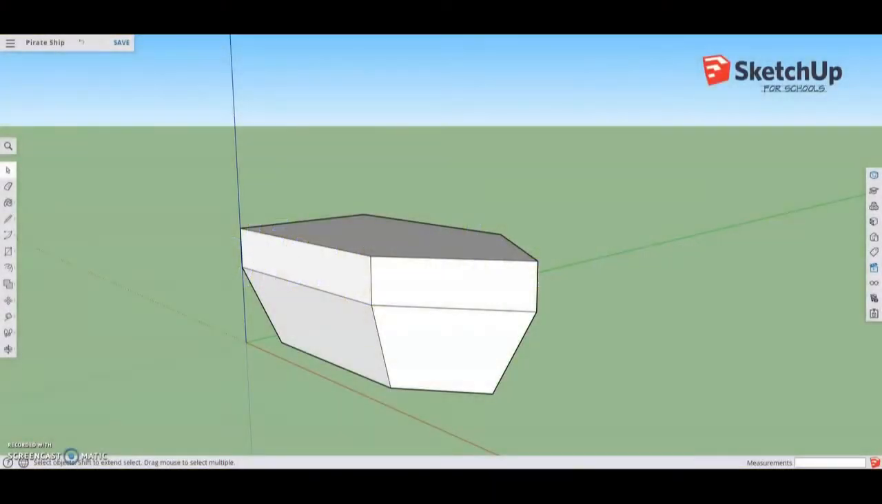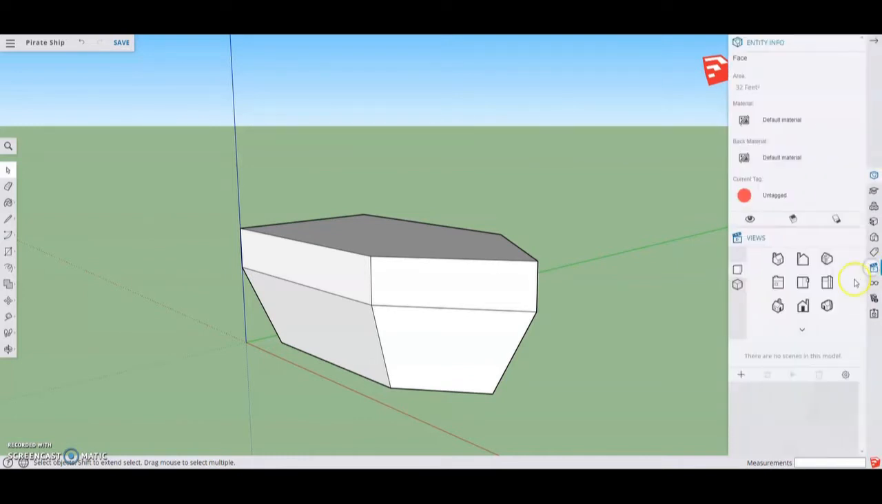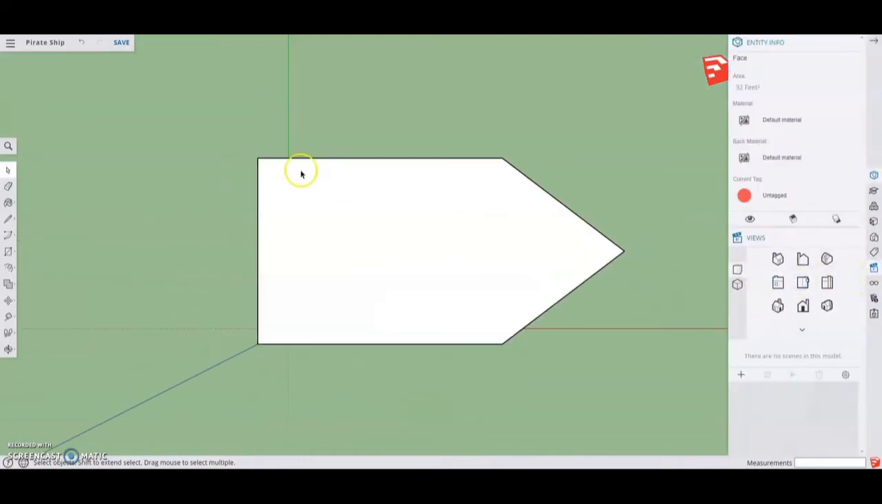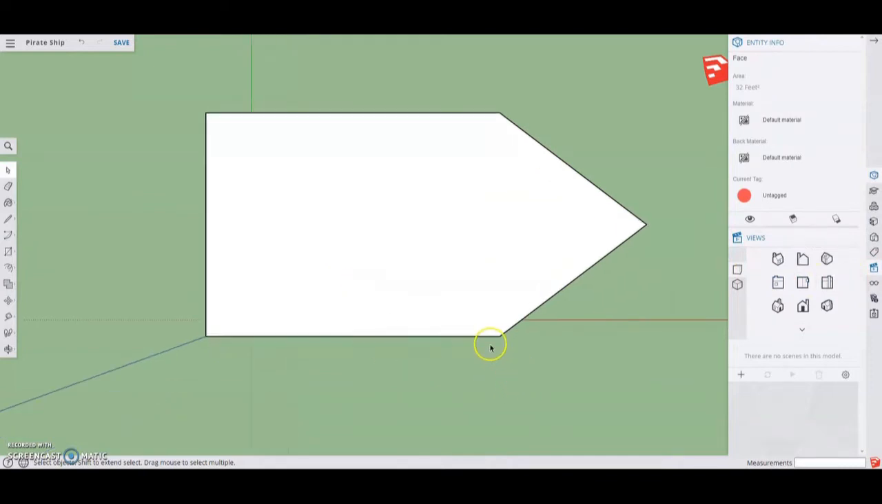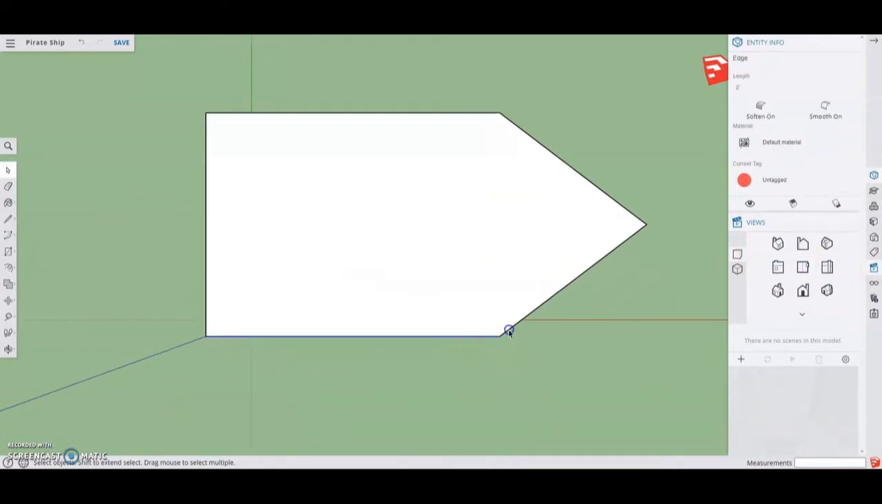We're now ready to go ahead and add the deck to our ship. So in order to do this, we're going to take a look at the top profile and work from there. From our little movie clip here, we're going to click a top-down approach so that all we can see is the top of the ship. And the next step is to go ahead and create an offset of this outside perimeter.